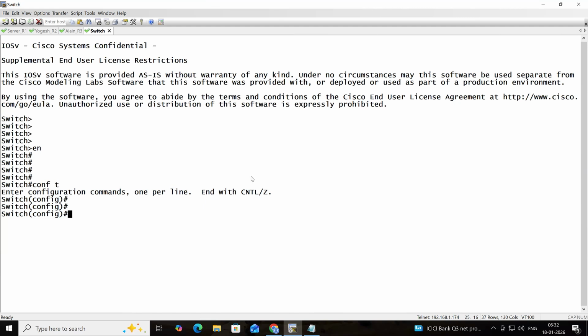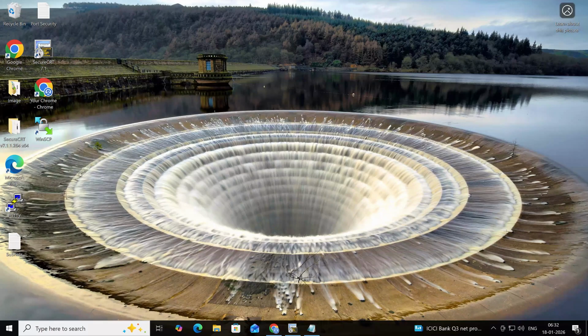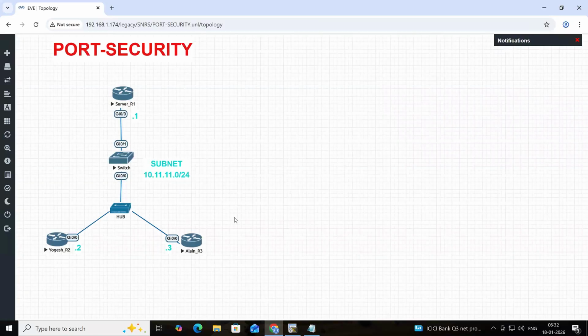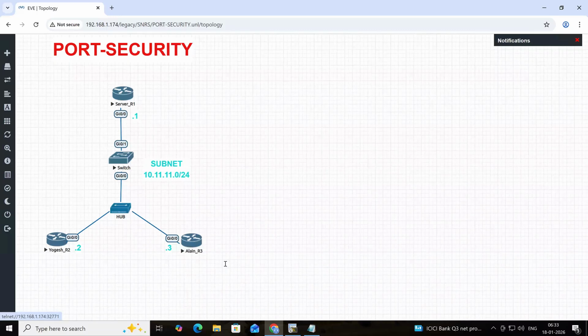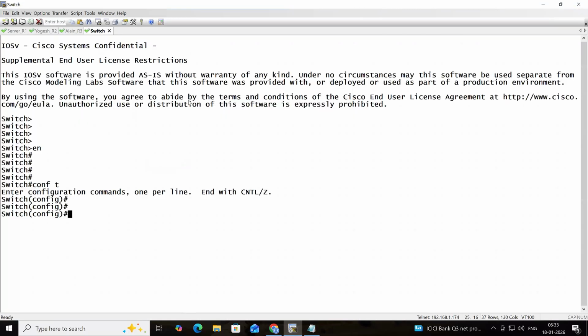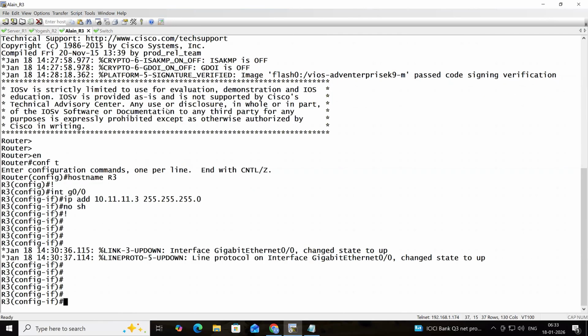I changed my lab, and that's why this GUI might look different as of now. I've taken a remote lab access and reconfigured everything as it was earlier with the same subnet, everything. And this switch configuration, again, I'm going to do it. But before that, I'll go to Allen and shut down the interface as I had done with the previous lab.